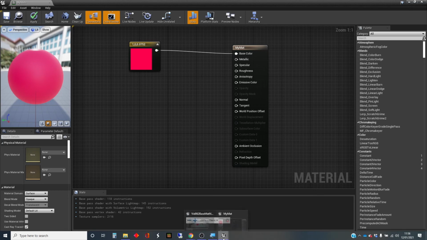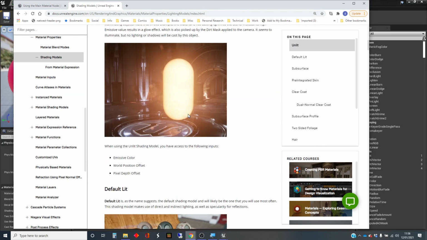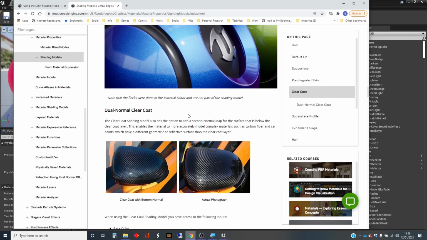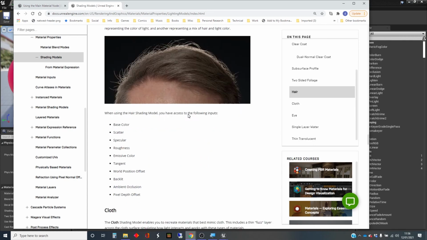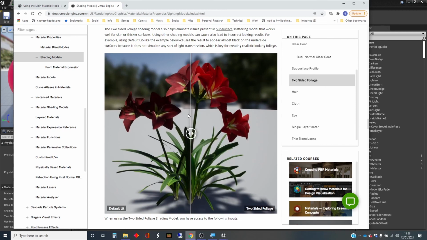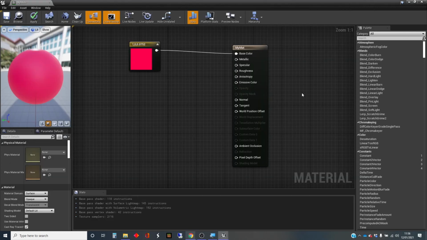Let's quickly go back to that documentation that I showed you for shading models, just to have a look at those. And it gives you examples: default lit, subsurface, skin, clear coat, etc. And if you want to look at more advanced features of materials and rendering, this is a nice place to tell you how to get started. There's loads of stuff in the Unreal documentation. As has just been highlighted, some of it is a little bit out of date, but there's loads of really helpful stuff in there.